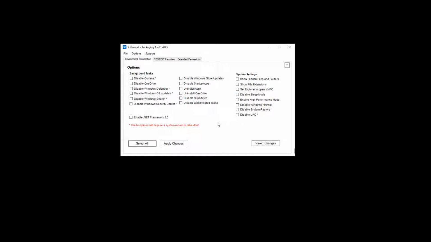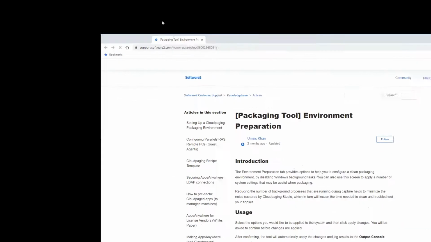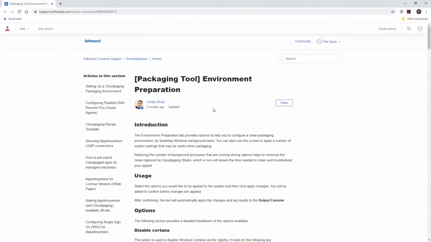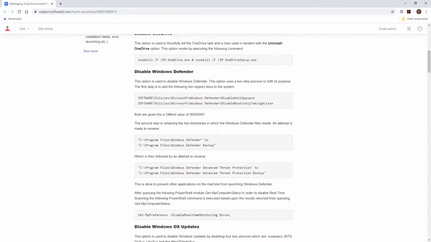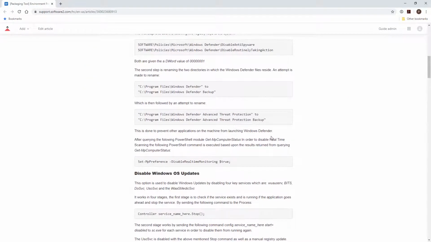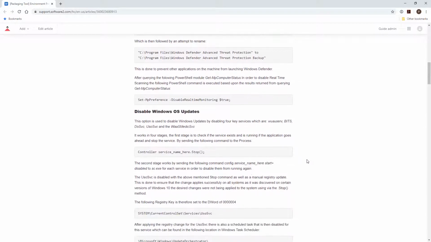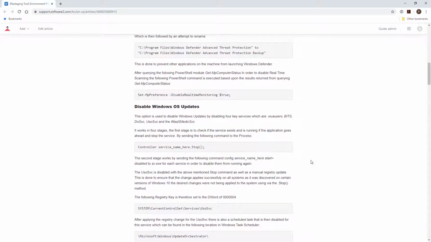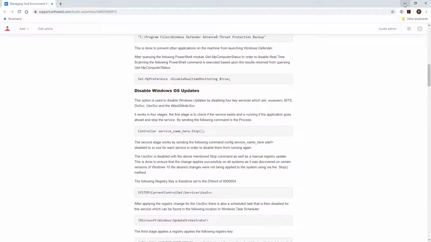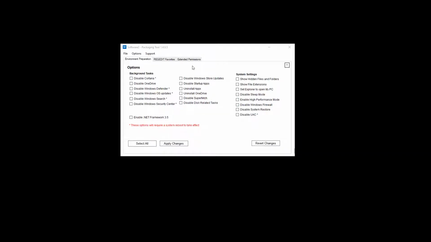There's also a little question mark button on the right side. If you click this, it'll take you to the documentation, which is on the knowledge base, and this gives you an in-depth guide, a run through of what each of these options is doing to your system in the background. So let's just go back to the screen, Phil.